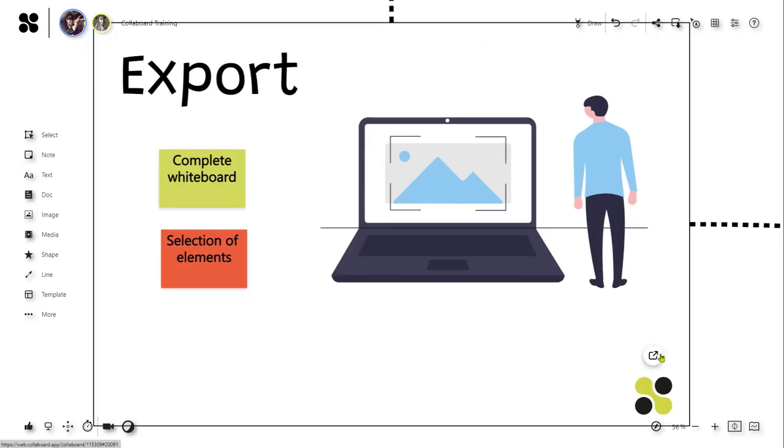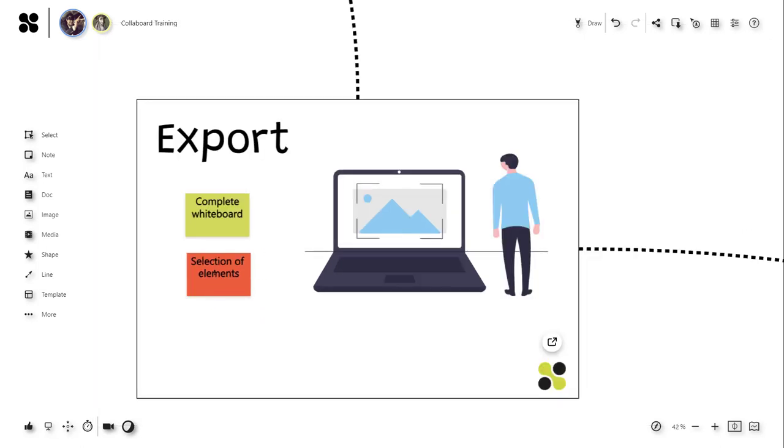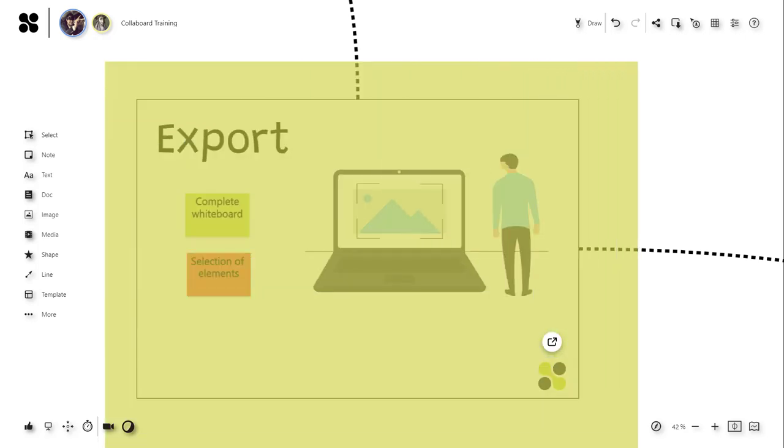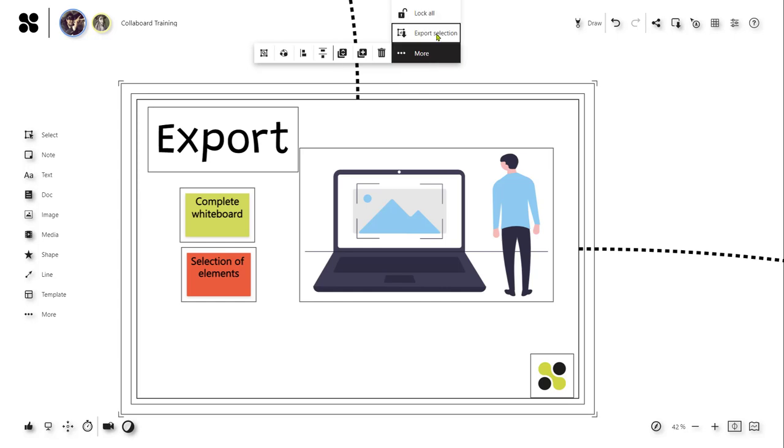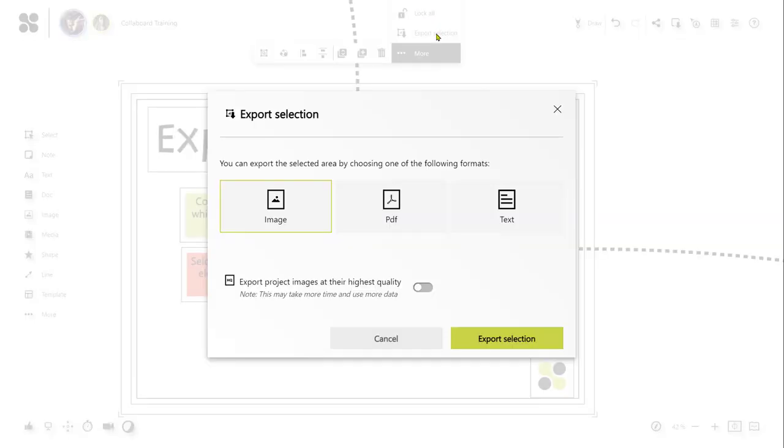At the end of a workshop or a meeting or whatever, you would like to share the results with other people. Of course, you can always go back to the whiteboard and you can adjust this content you have created dynamically. Some people would like to export. And in Collaboard, there are two ways to export content. You can either export the complete board as a whole, or you can just export a selection of elements. So I'm pressing now Shift and I'm just selecting here this part. And in our case, we would like now to export the selection.